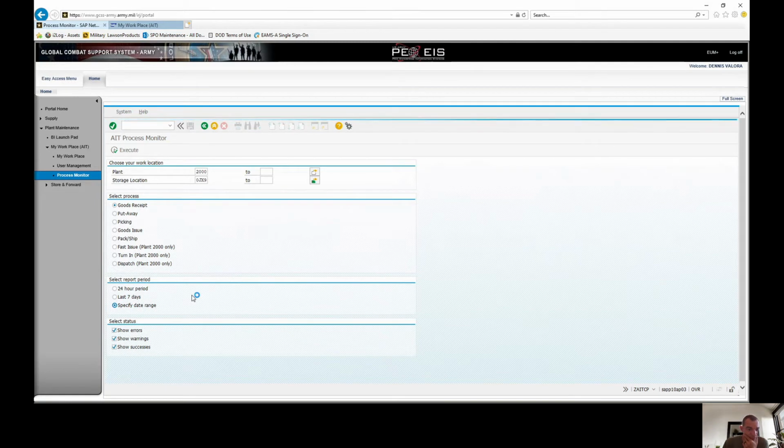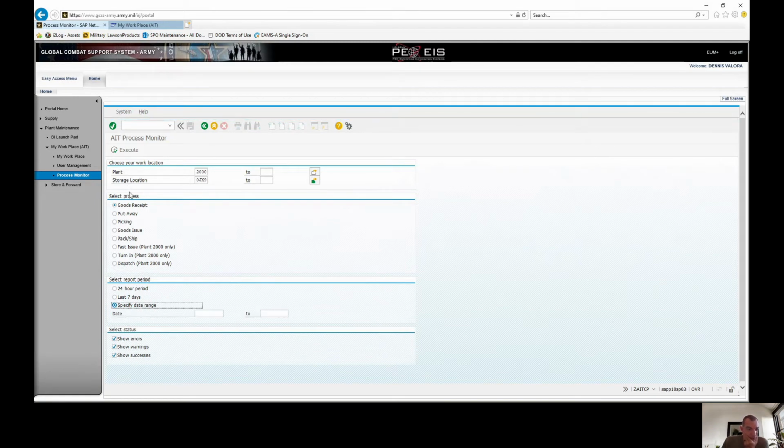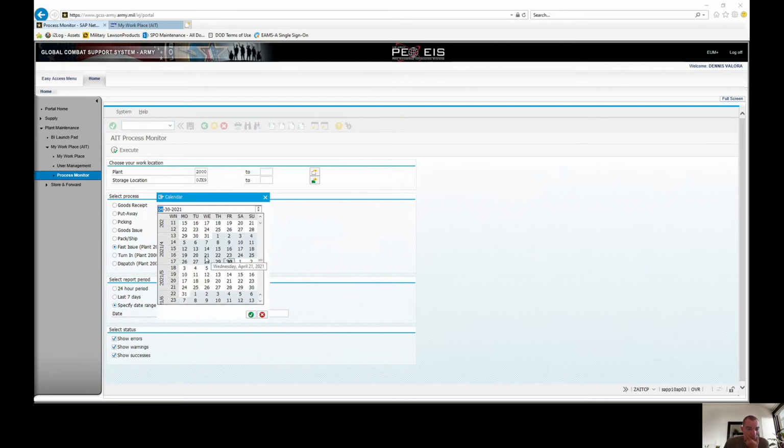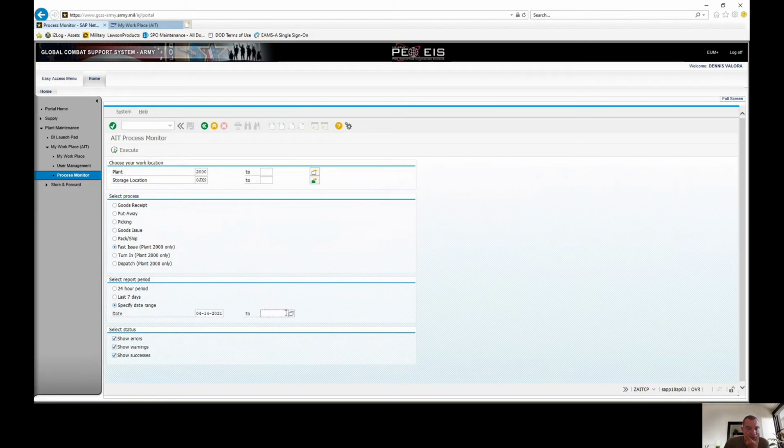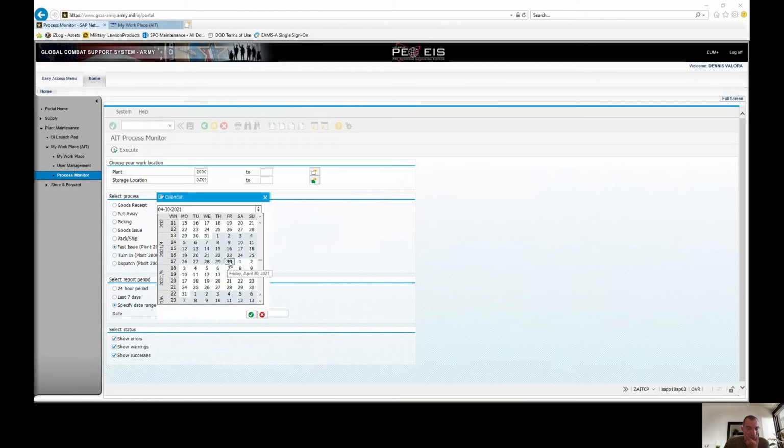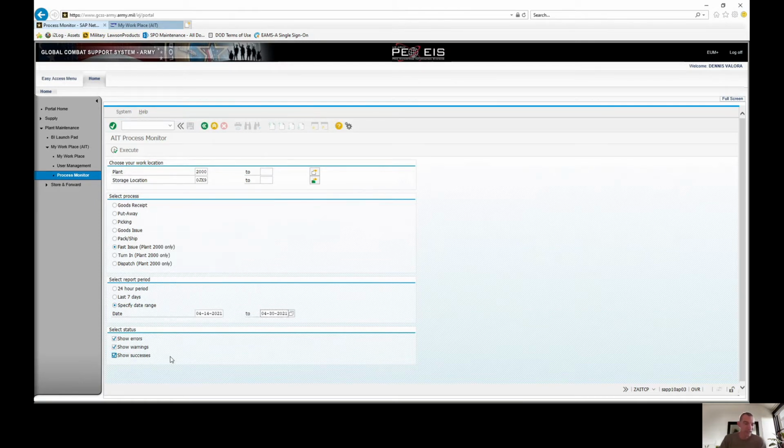So you can pick the process. I'm going to pick fast issue. Now for the report period, you can do either 24 hours, last 7 days, or a specific date range. Let's just do 14 April through today. Then when you select statuses, I want to see the errors, the warnings, and what was successful. Okay, so what you're going to do is hit execute.